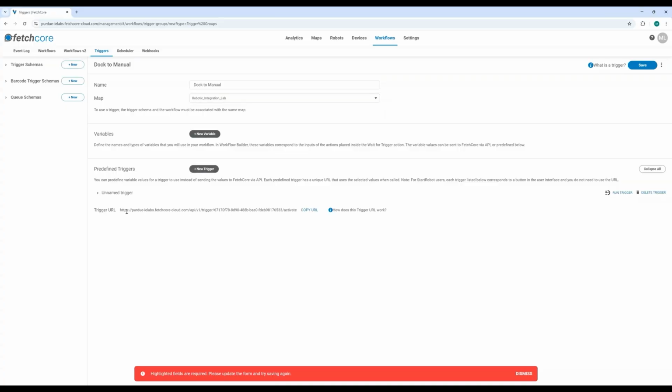This is what will actually give you the trigger URL that you can activate. And then you have to name this trigger, so I will name this one dock to manual. Great, so I will just save this. And then I will create a second one. I'll call this manual to dock. Select the right map. Same thing. Manual to dock. Great. Save this as well.